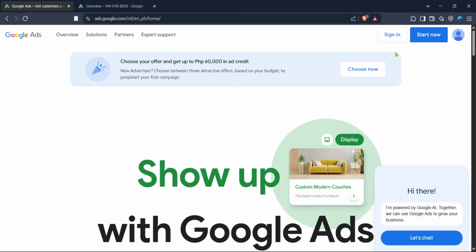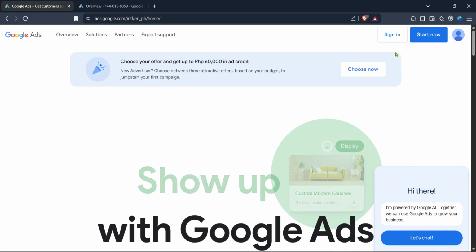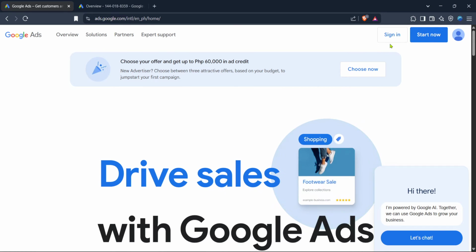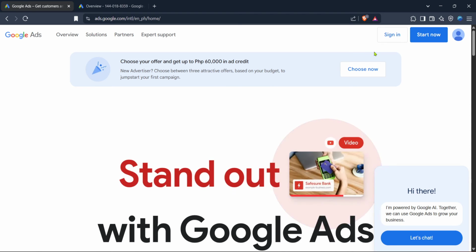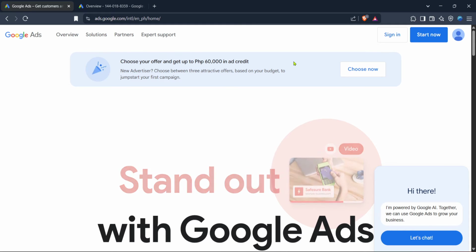After you've signed in, you'll be taken to the Google Ads home. This is the main dashboard where you can view all your active campaigns, check metrics, and make any necessary adjustments. It's a good idea to familiarize yourself with the layout here, as understanding how your dashboard is organized will save you time and make managing your ads far more efficient.